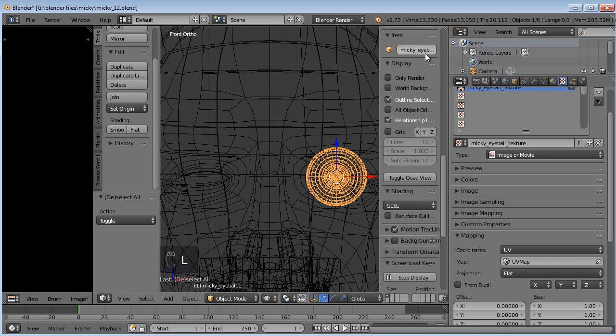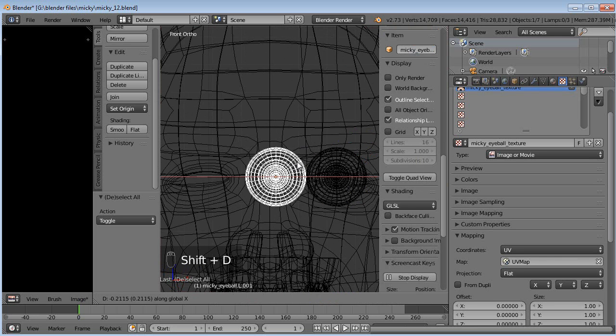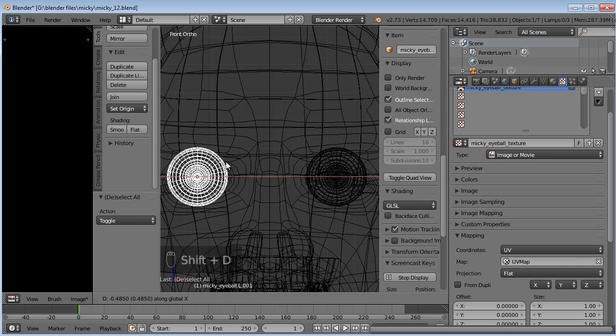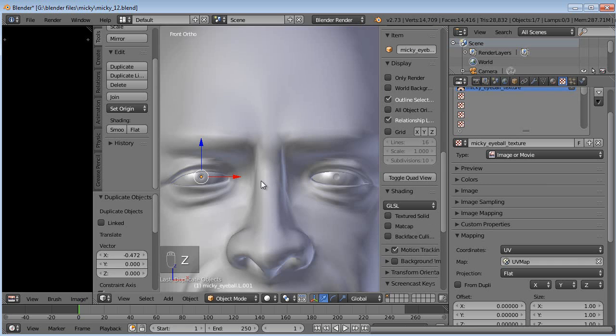Then Shift D, duplicate that over, and try to get it lined up the same as the other one. Maybe if we go to solid view, we can see a little bit better there in the eye socket. And then we'll name this one eyeball.r.